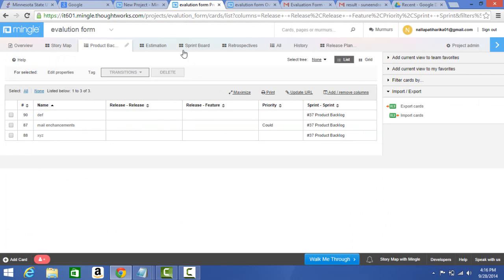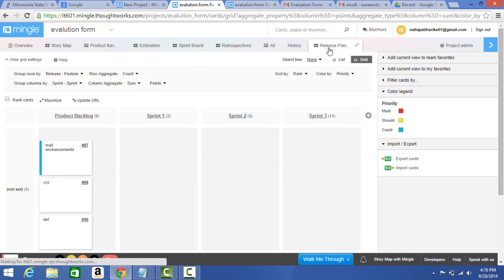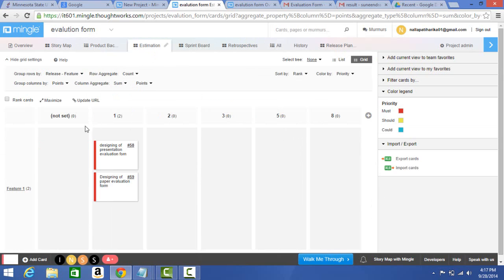Then coming to the release plan. The release plan helps us to view planned releases according to sprints and features. Then coming to the estimation board. This estimation board helps you to estimate the stories for one sprint. This time it shows the stories of our current sprint.